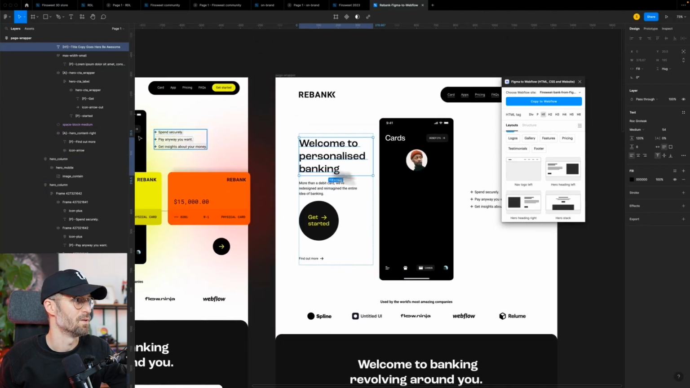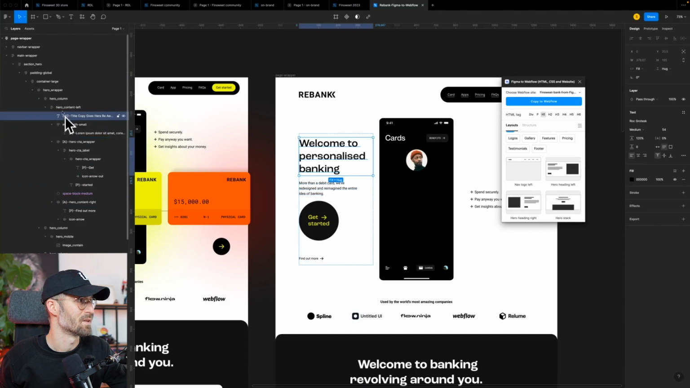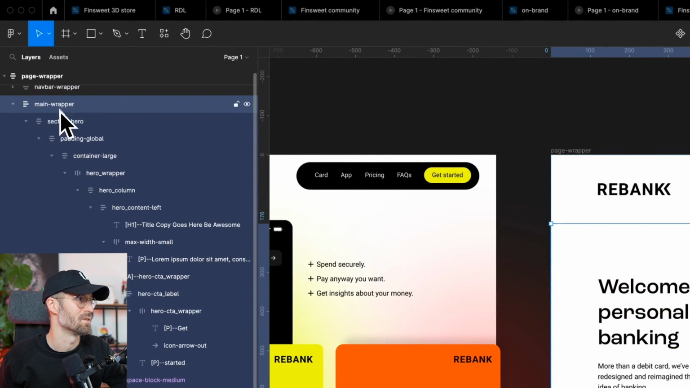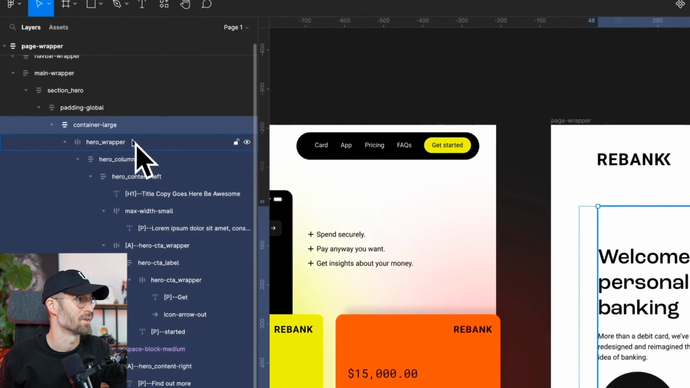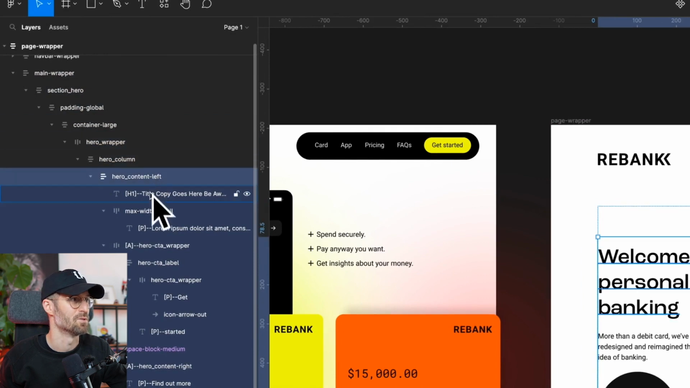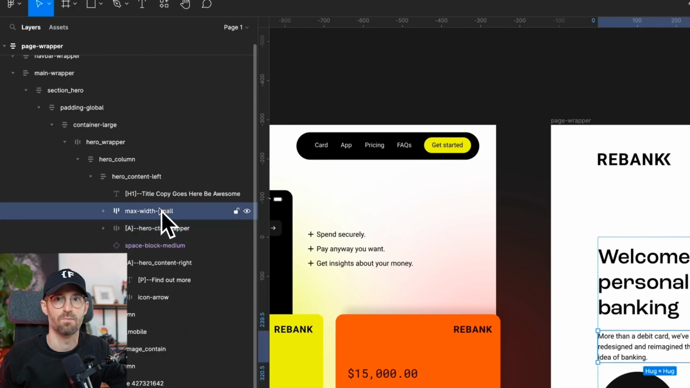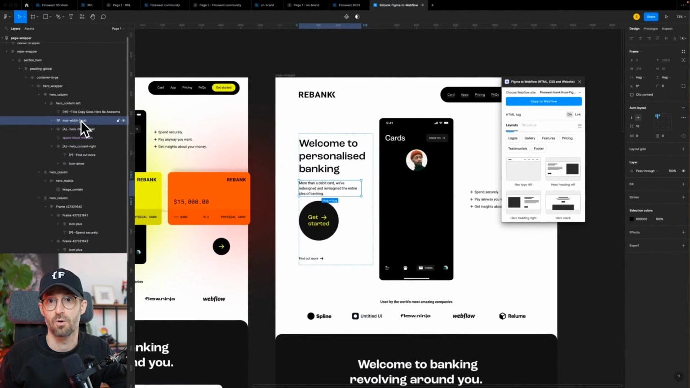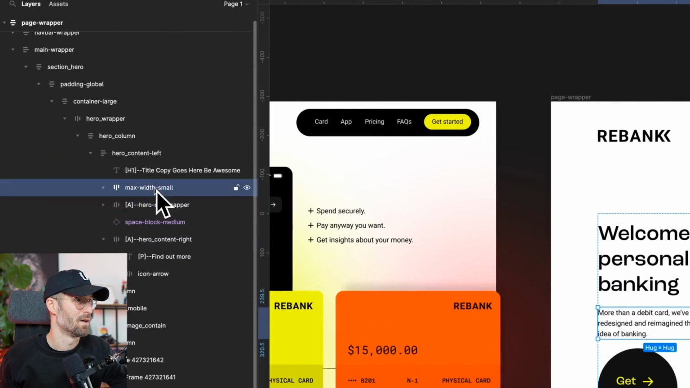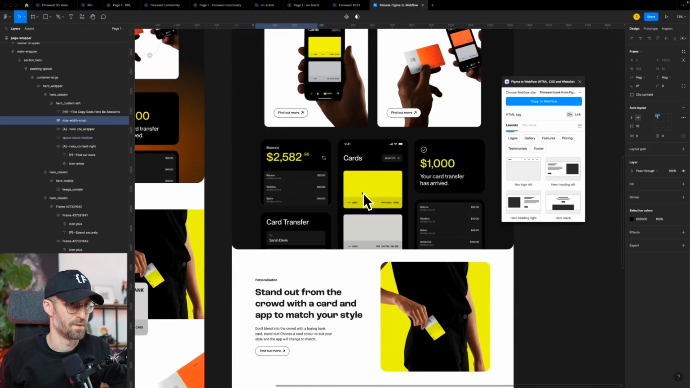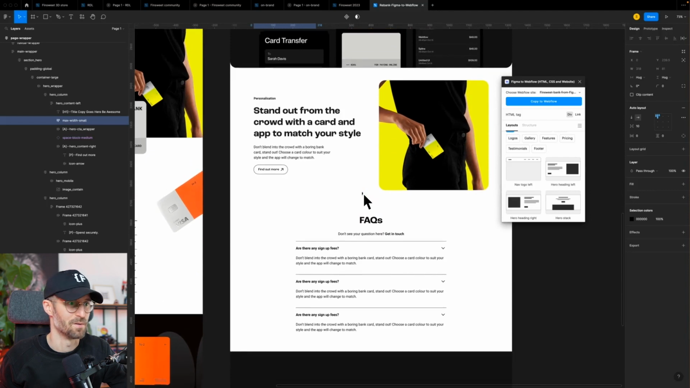Another thing, you should really be thinking about the structure. I have the same structure now as in Client-First. As you can see, main wrapper, section hero, padding global, container large, hero wrapper. So this is all aligned with Client-First. Maybe not all the classes, because sometimes we need combo classes and the plugin does not support combo classes. Something like if we work with padding top, and then we need a combo class padding large, this won't work here, but hopefully you don't have a lot of them here.